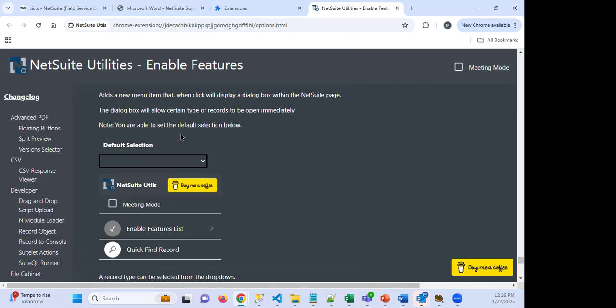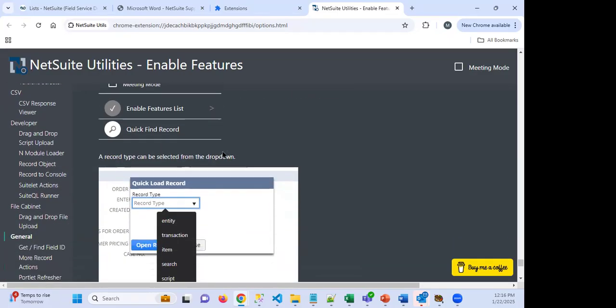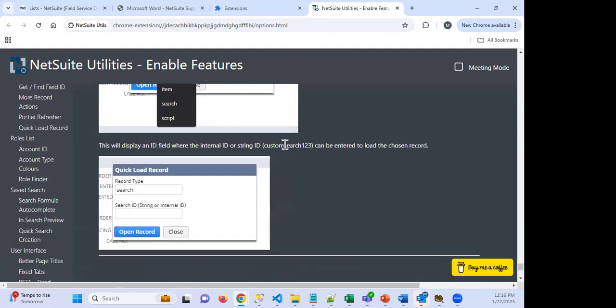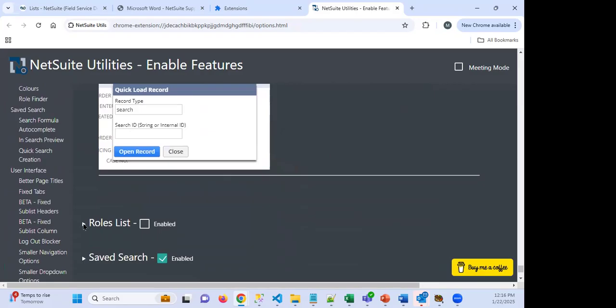The dialog, so this one I don't use, so I'm not super familiar with it, but it appears to quick load records that you select of a certain record type. And like I said, some of these are more useful than others.